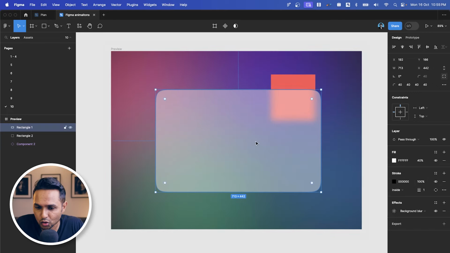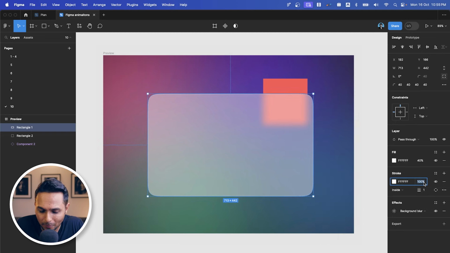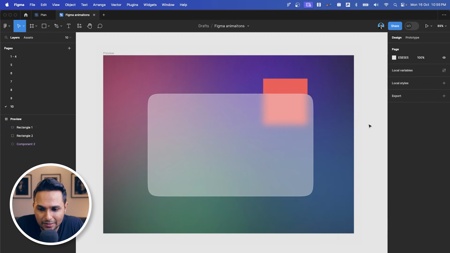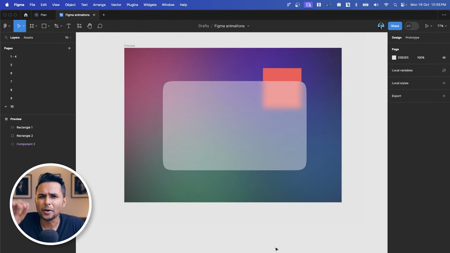So we'll add a stroke to it, slight stroke, and we are going to call it white, and we'll reduce the opacity of the stroke to some 40% so that it just feels like some sort of a glass sheet. And we'll also add a bit of noise to it.